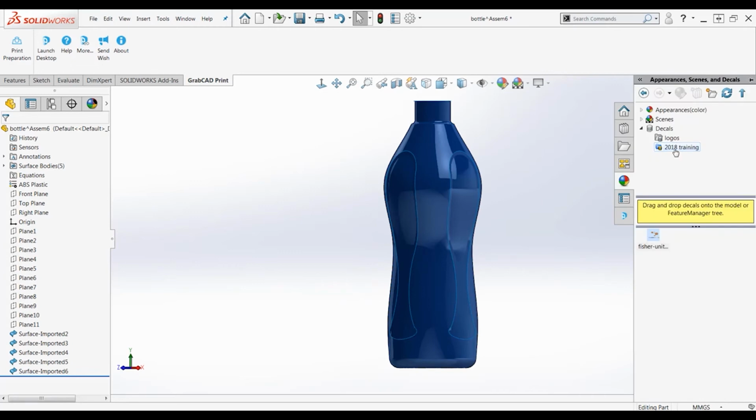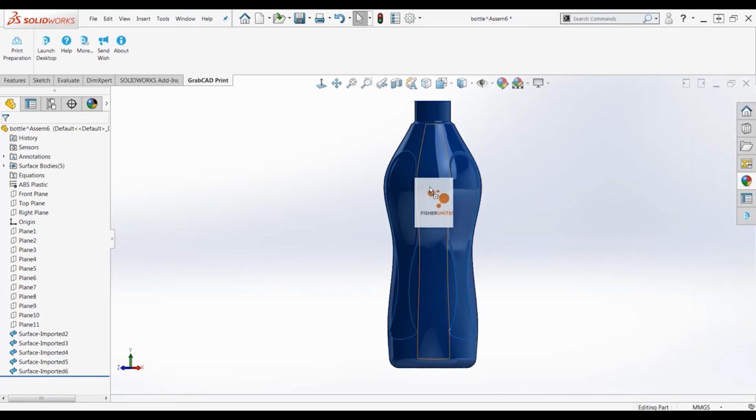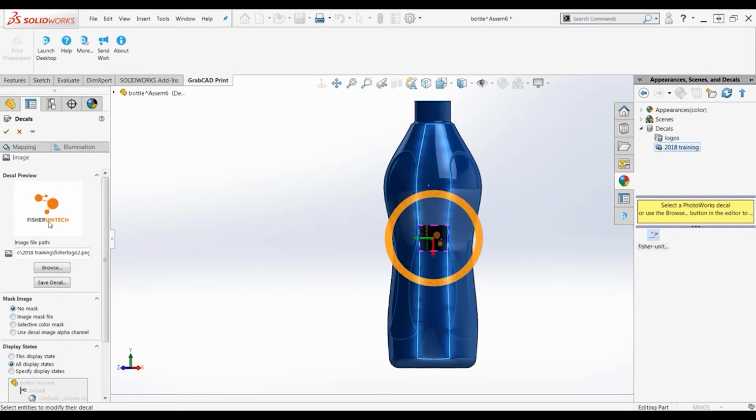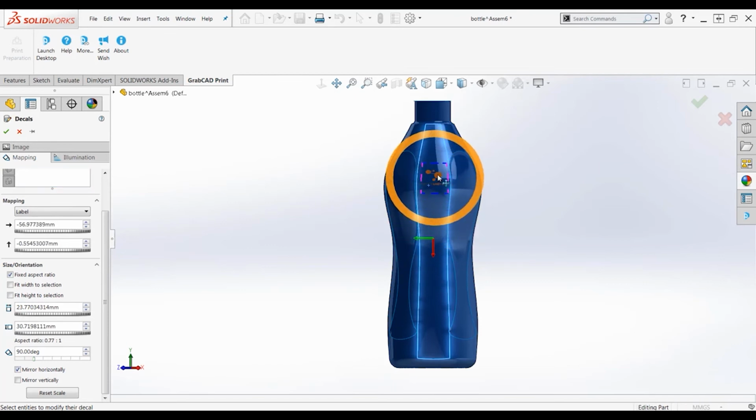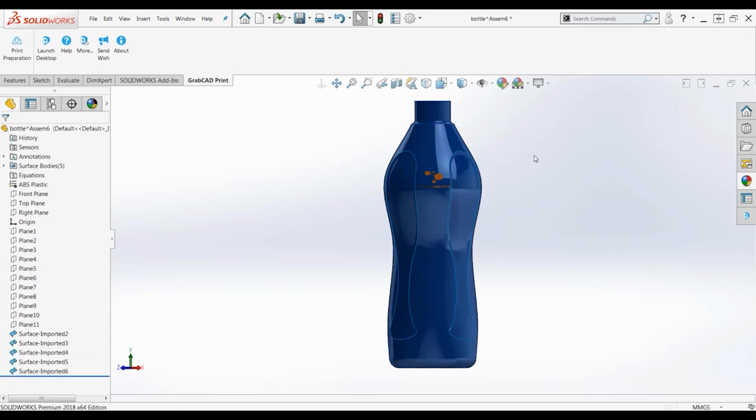custom bottle? We will go into the decal section, choose our decal, make sure to use our decal image alpha channel, and then we will fix the orientation of this by rotating it 90 degrees and mirroring it horizontally. We'll then move it into place and fix the centering and also resize if necessary. Once this is resized, we will be able to complete that.